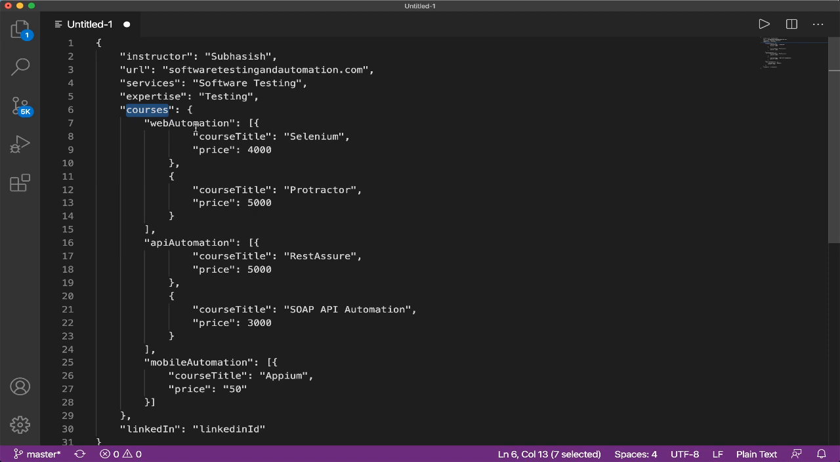Also, we have an array of web automation, an array of API automation, and an array of mobile automation. We can create multiple classes for this, or you can create an inner class or nested class. There is no hard and fast rule whether you create different classes or simple nested classes. You can see the complexity and take your decision on that. Here in our example, I will show you with inner classes. We'll create inner classes for web automation, API automation, and mobile automation. So let's see how we are going to do this.